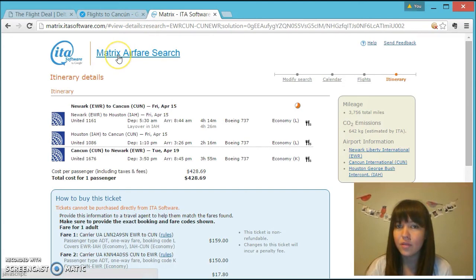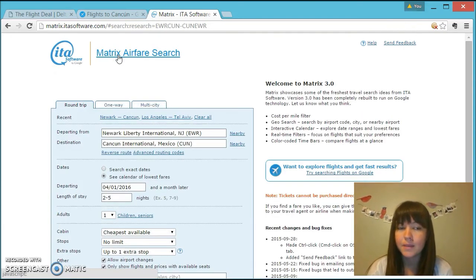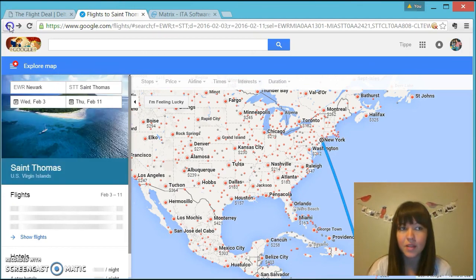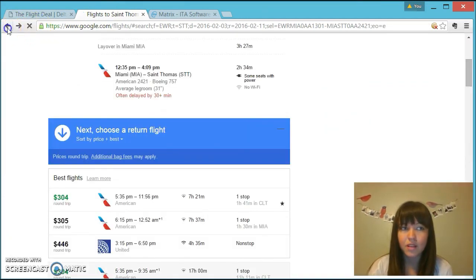It does have a few more airlines, and it searches things a little bit differently than Google Flights sometimes, but I like to use both. Lately I've been using Google Flights a little bit more just because they've been integrating more capabilities from the Matrix into Google Flights, such as having that plus option that I was showing you.